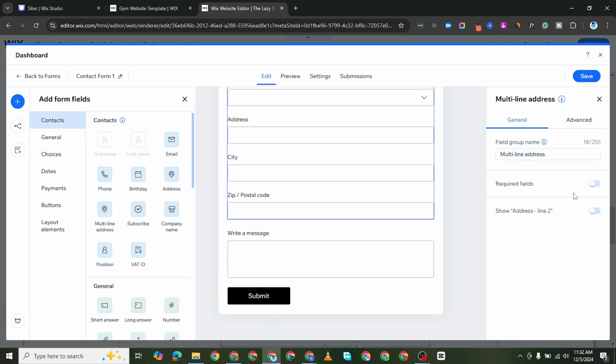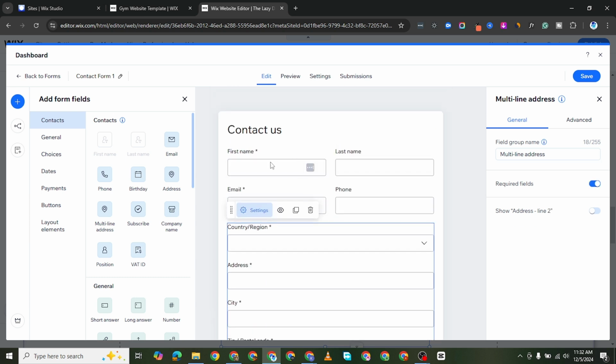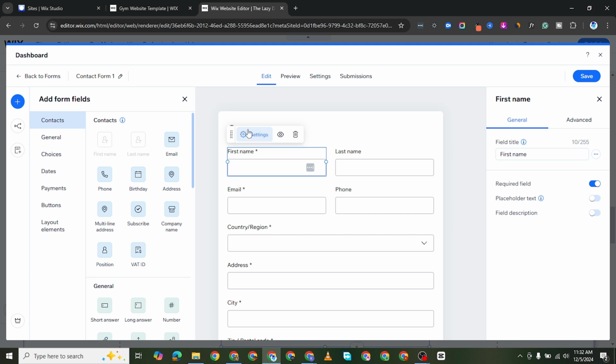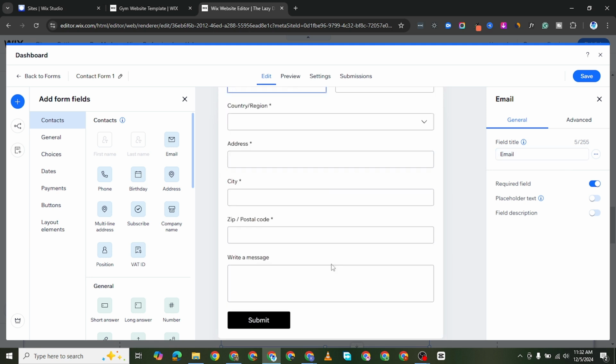Now, you can set some fields to be required. Say, for example, this particular one, if you come to settings, you click on the settings, you can make it required. So I've made it required. And the last name too, you can also make it required. You can add some placeholder text. Email, you can also make it required. You can add some placeholder text. And then when you are done, make sure to save this.